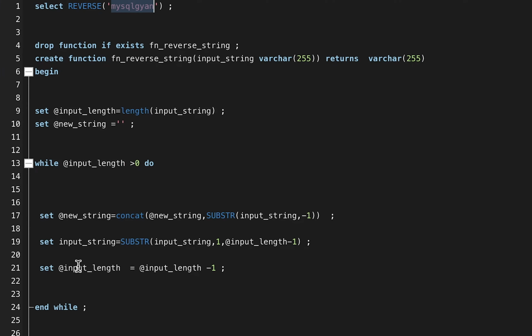Right, and inside the while loop what we have done is we have concatenated a new string. So new string is right now blank, and we have concatenated new string, which is blank for the first time, with a call to the function substring. Substring will take the input string, and then -1 means the last character of the input string. So in our case, the last character will be n, so new string will be n, right?